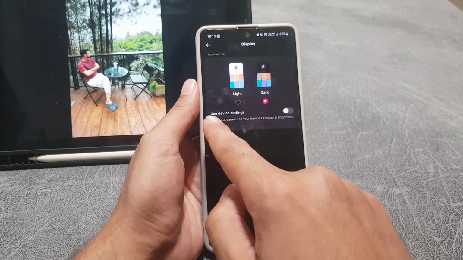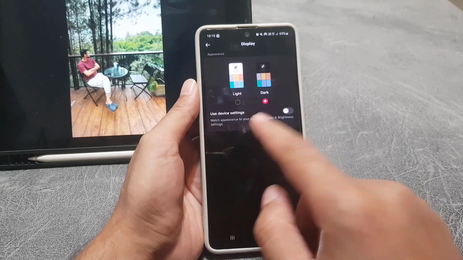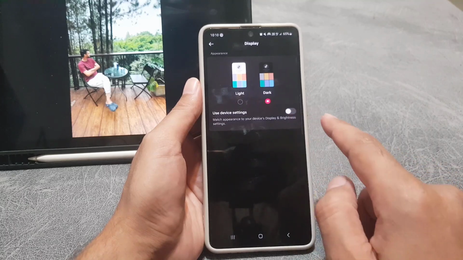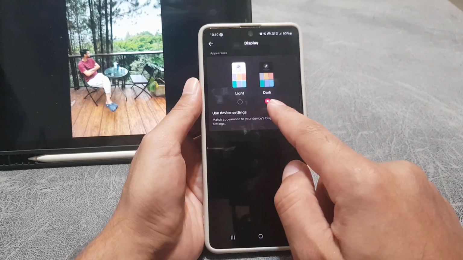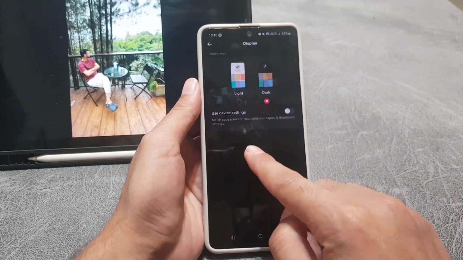But there is another one. Use device setting, match appearance to your device display and brightness settings. If you enable this one, that means that it will change according to your device setting. If you enable dark mode in your device, it will change automatically on the TikTok application as well.